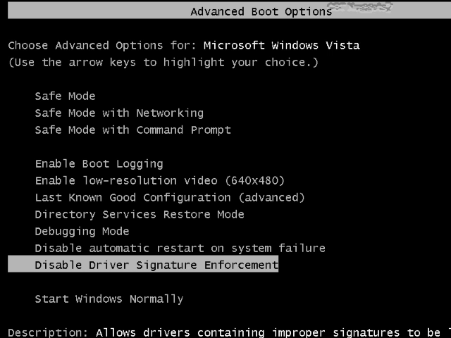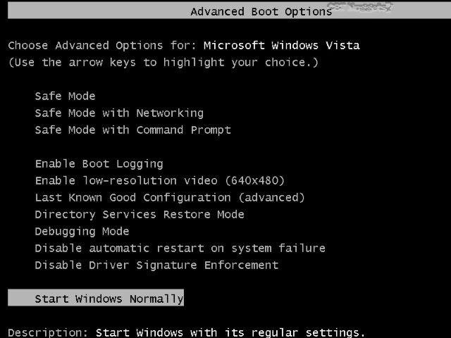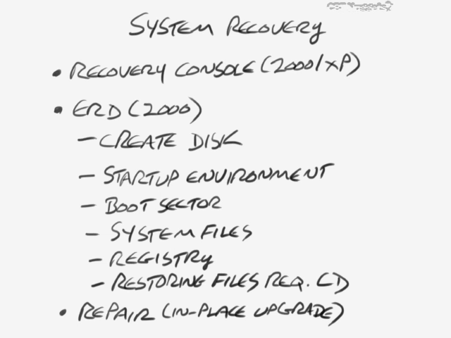Current versions of Windows do not normally allow unsigned drivers to be installed, but you can override that with this option here. And then, of course, you can start Windows normally as well. And then finally, before we close this particular nugget out, let's address some of the other items that we can take a look at here relating to system recovery.